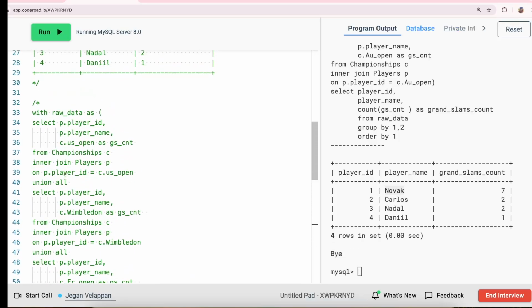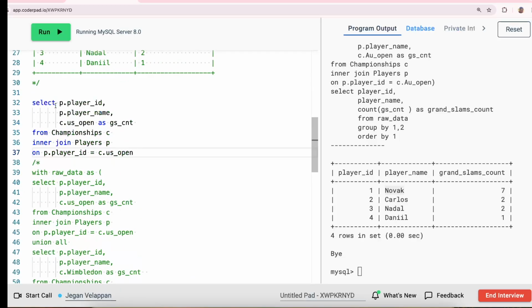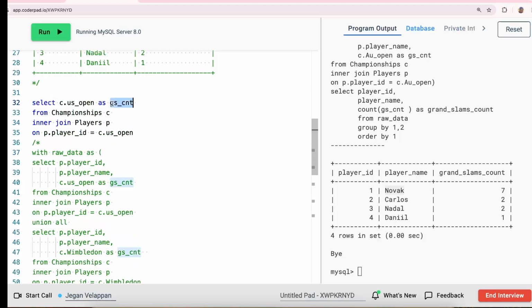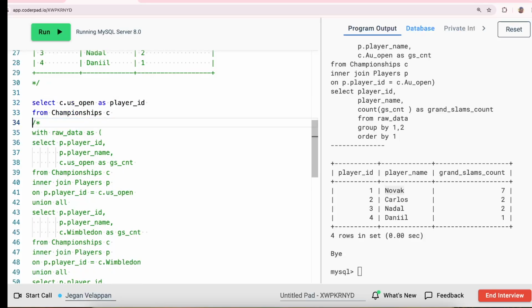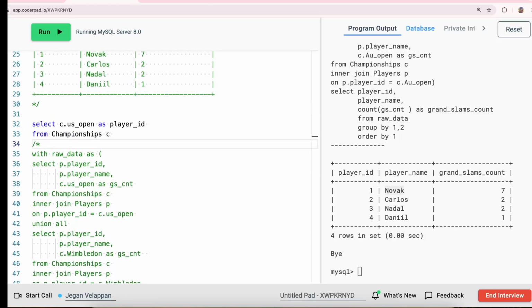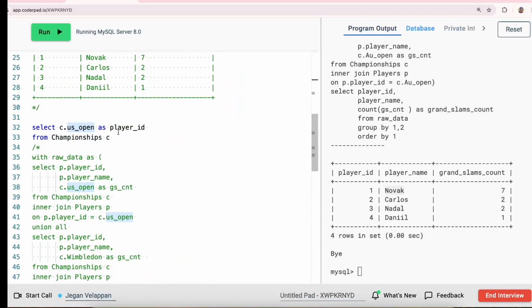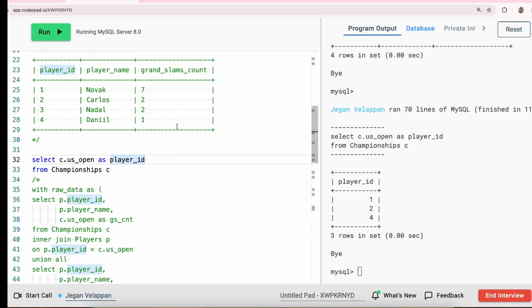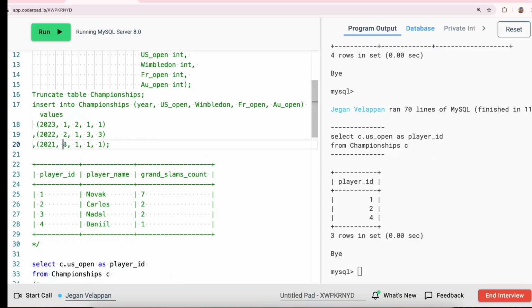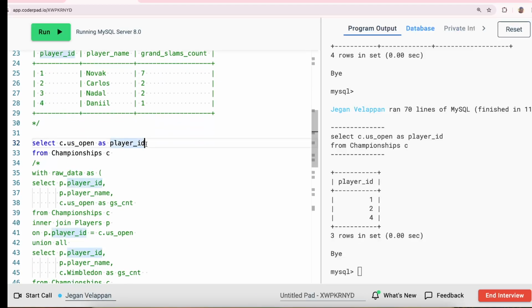So I can get the first one, right? You can get this and say select, and I can get only the player ID, okay? Like say player ID from the champions table, right? So I don't have to do anything big. So the first one is the US Open, right? So I just take only the US Open and I run this. It got 1, 2, and 4.